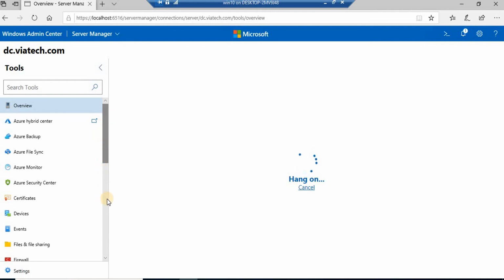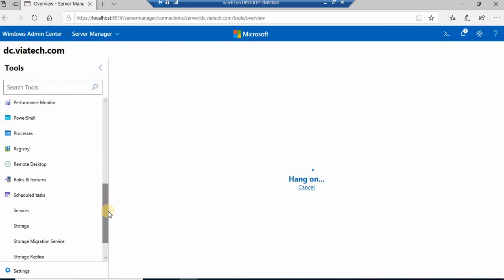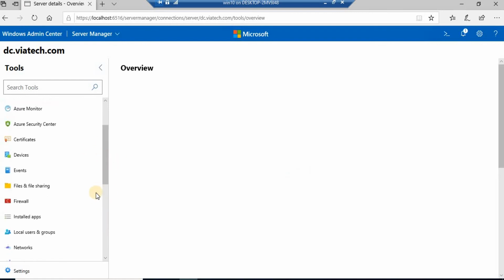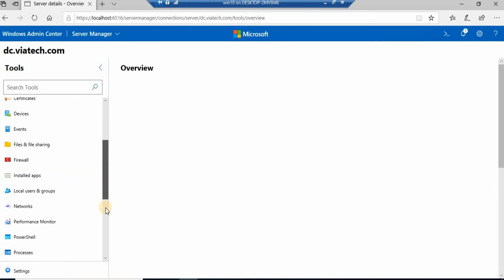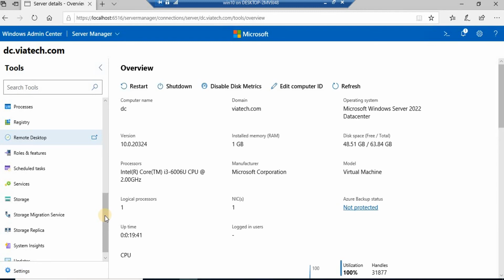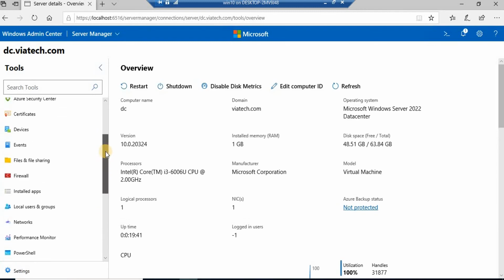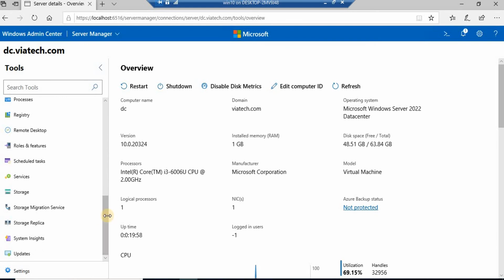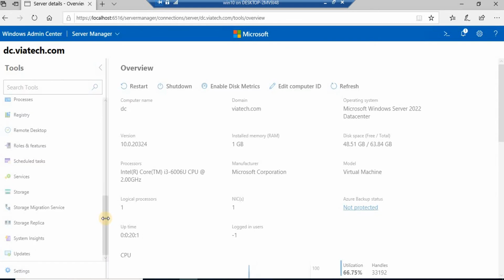These are the roles, services or features installed in our domain that can be managed easily. I'd like to show you that you can also remotely connect your server with the help of this Windows Admin Center. It should be somewhere at the bottom. See, it's a remote desktop. You can just connect it, or you can also add or remove the roles over here with the help of this Admin Center. So let's go to roles.